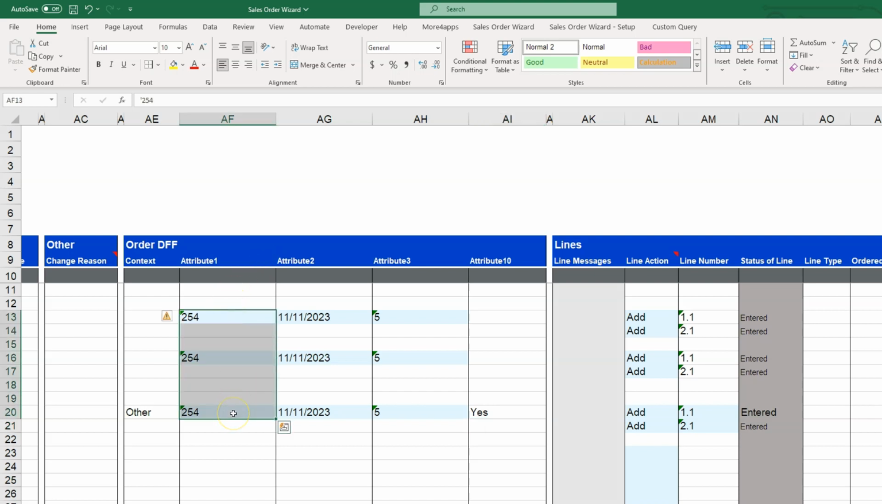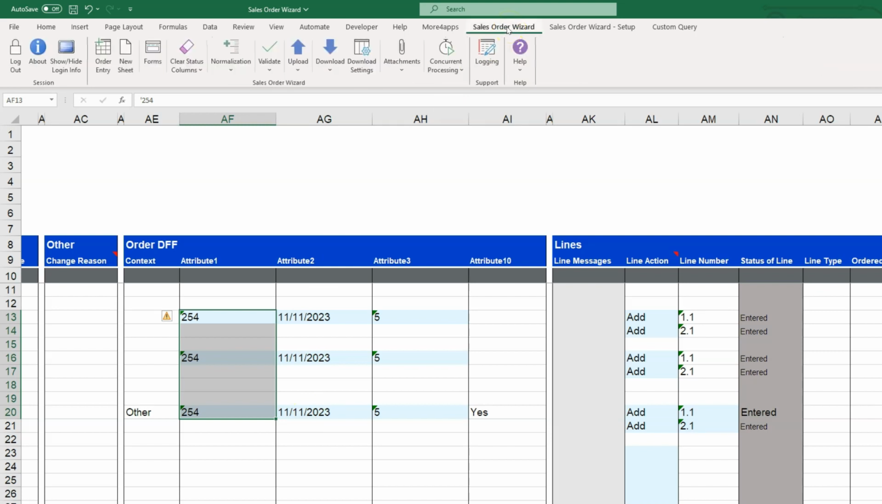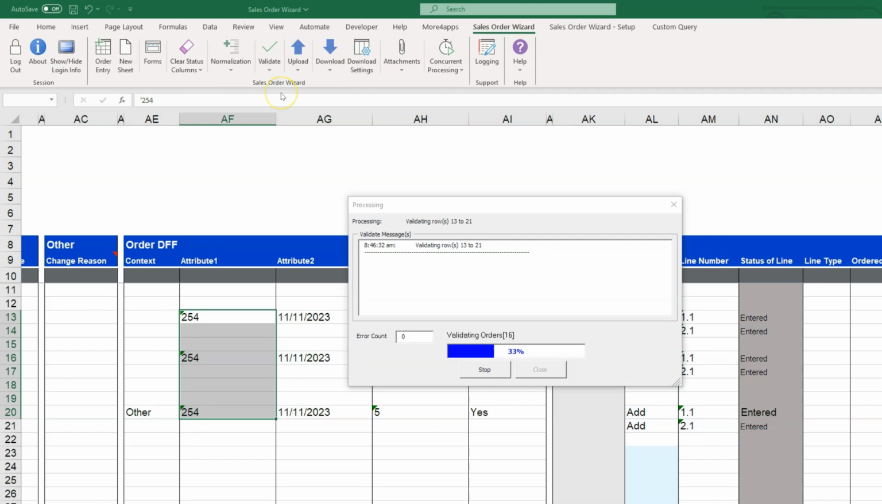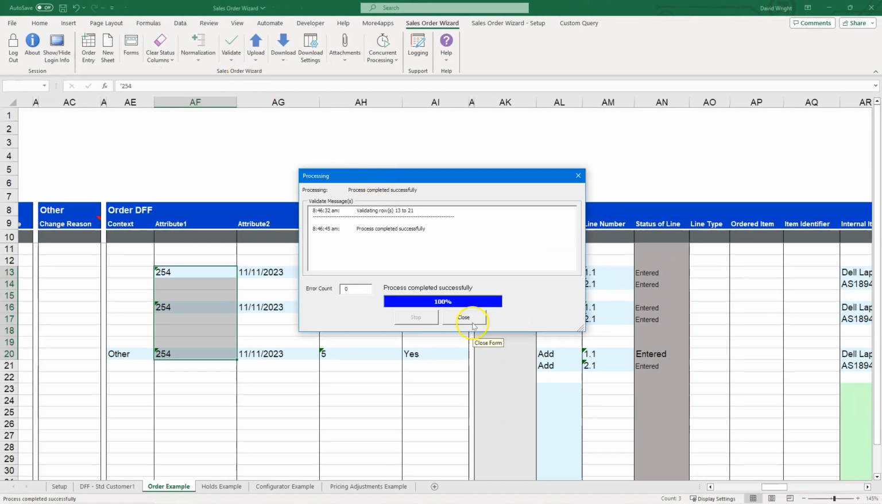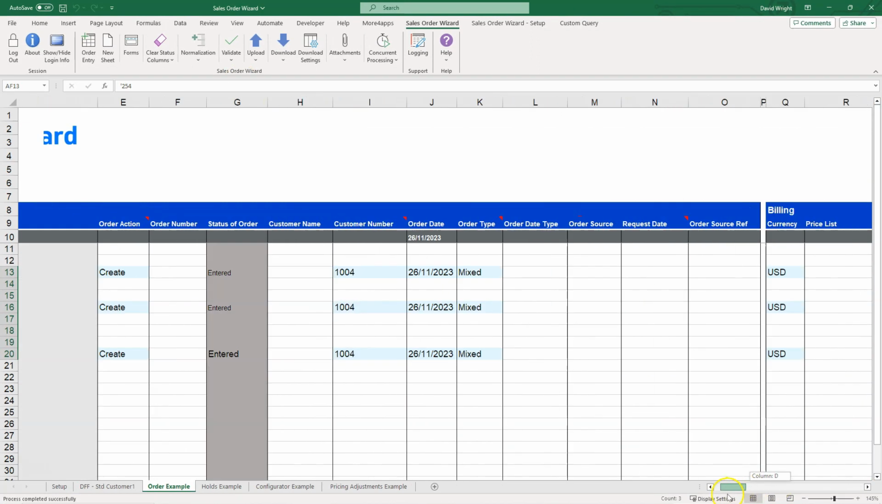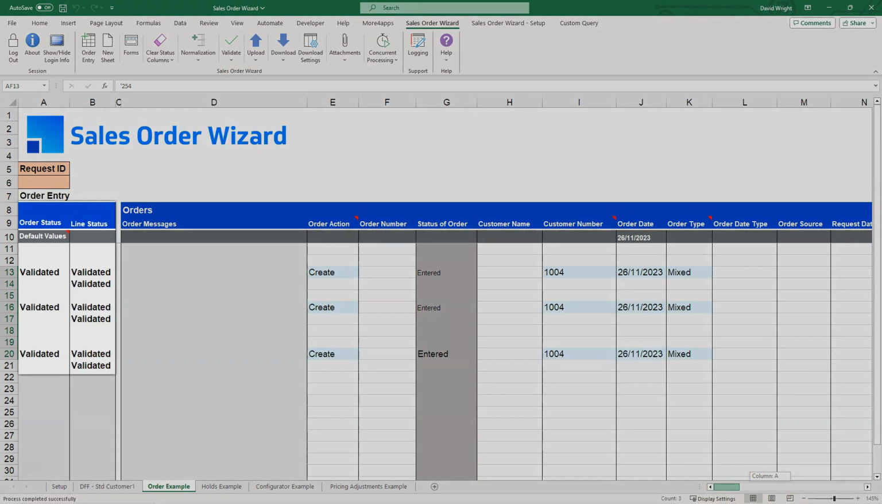We can then select these records and we can do a validate or an upload. In this case we'll do a validate. More4apps validates the data in the spreadsheet before it calls any interface or API. So we're running through the validation process now. And if we scroll to the left, we can see here by the status they've all validated.